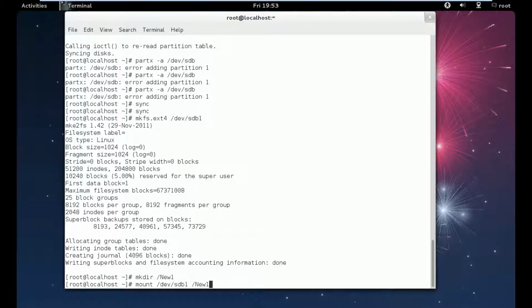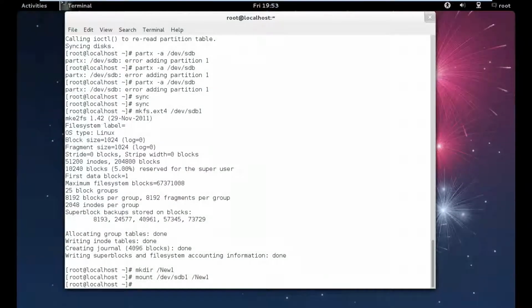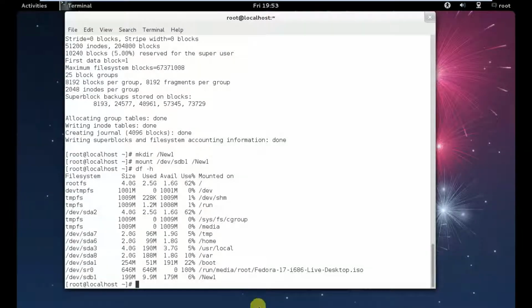So you can check I have mounted. Now you can use df -h and check here. I have got one more partition, that's 199 MB, and 9.9 MB is used as system reserve, and 179 MB is free. The name of the partition is new one. So you have successfully created your partition and given it the file system. You can use this partition.